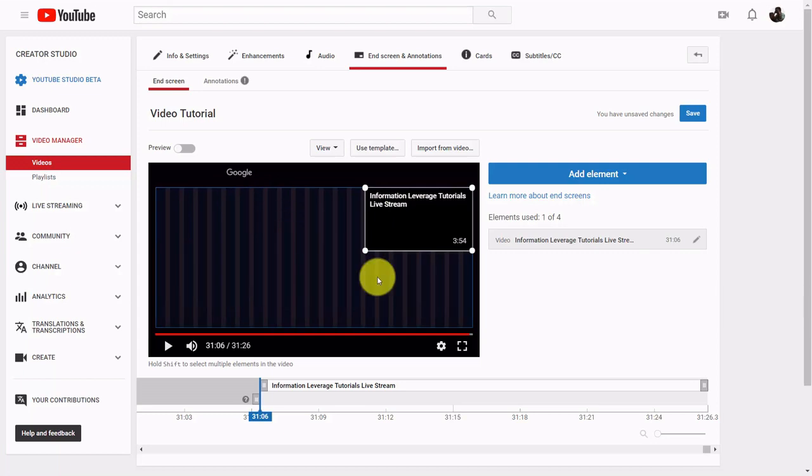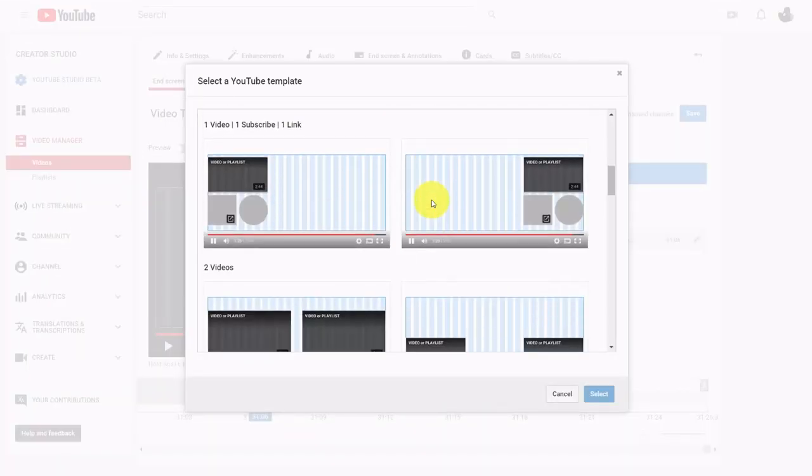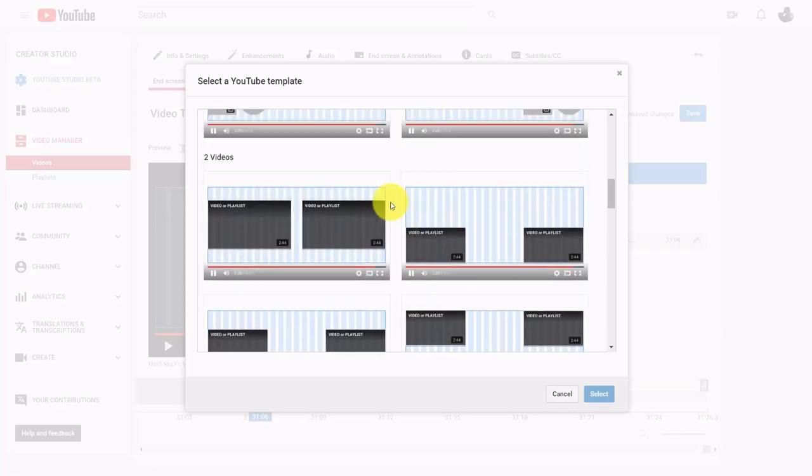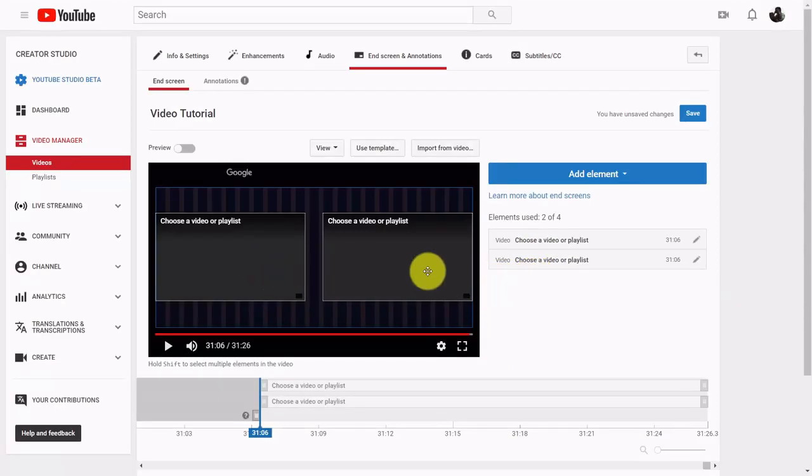What we can also do is we can use other templates. So for example, what we can do is we can click Use Template. In this case, what we can say is we want to have 2 videos on our end screen. So if we do that, we're then going to click Select. And then this is going to replace the current end screen with the selected template. That means then that now what we need to do is we need to choose 2 different videos that are going to be part of the end screen.